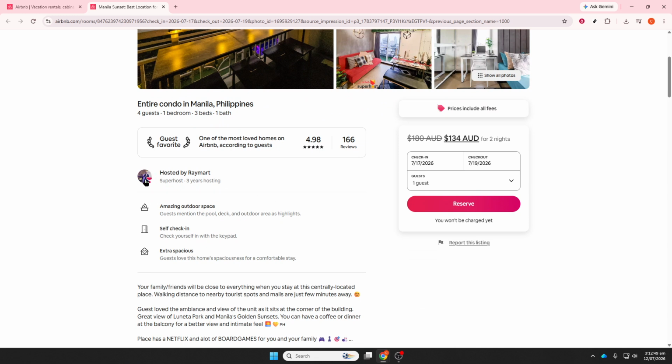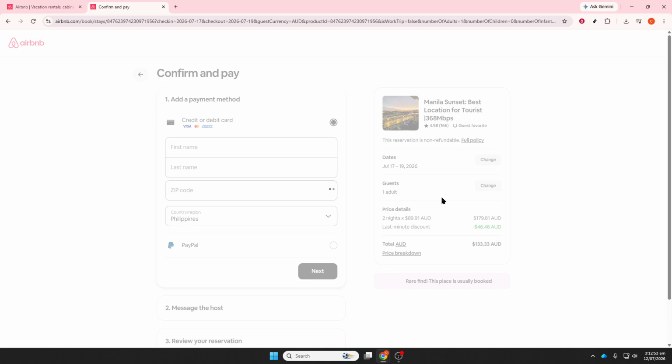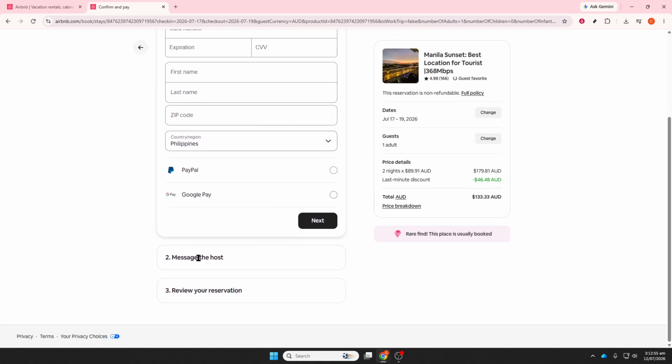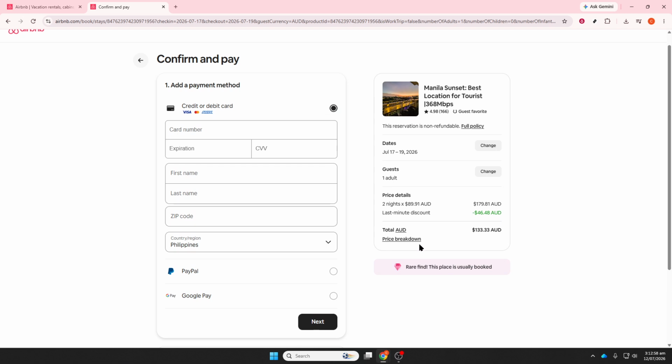Inside trips, find and select the reservation you want to cancel. This will open the booking details page where you can review all the information related to that stay. After opening the reservation, scroll down until you see the option labeled Cancel Reservation, then tap or click on it to continue. Airbnb may ask you to choose a reason for canceling your booking.